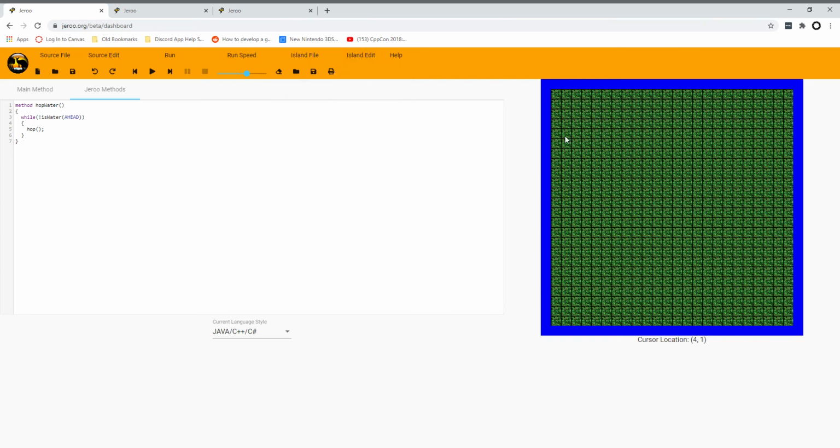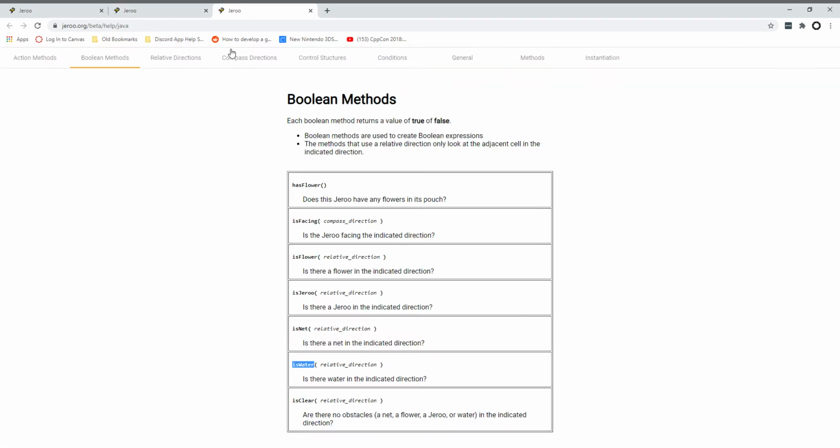So these are nets. The Jeroo will die, or technically in a sense get caught, if he lands on a net. There's a solution behind this, and that is if the Jeroo has a flower on him, he can throw it onto the net using the command, and it will replace the net with just grass. However, how will we tell it to do that? With conditional statements.